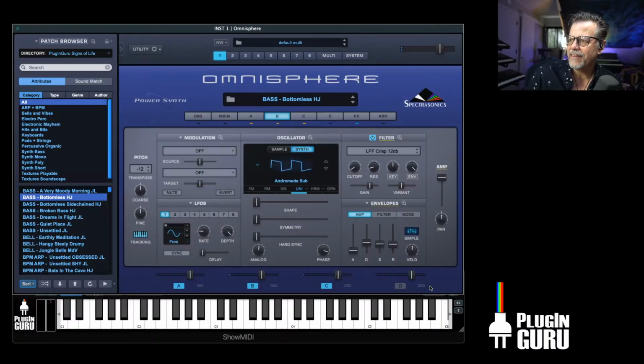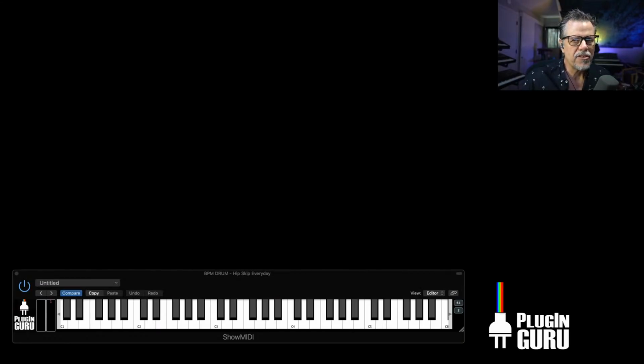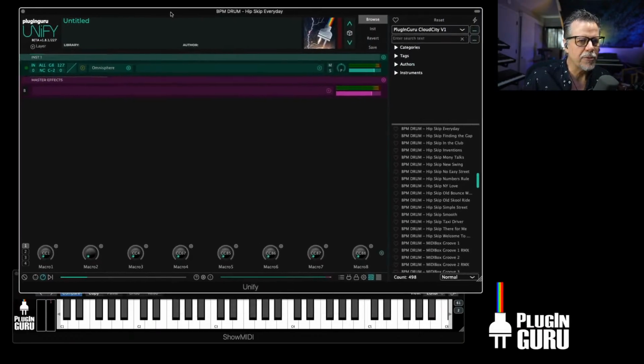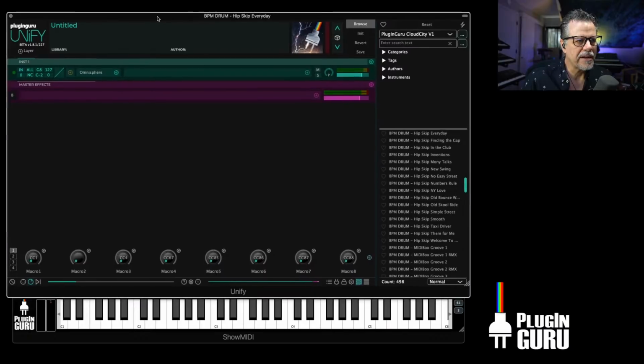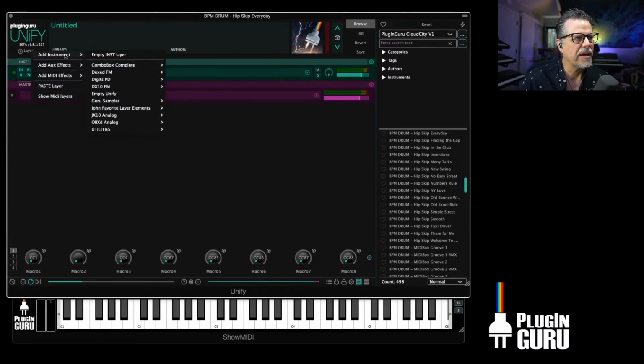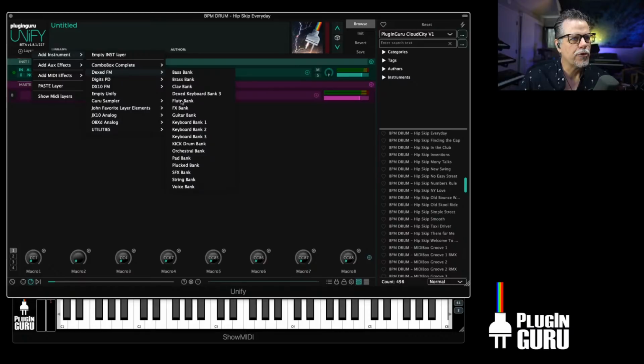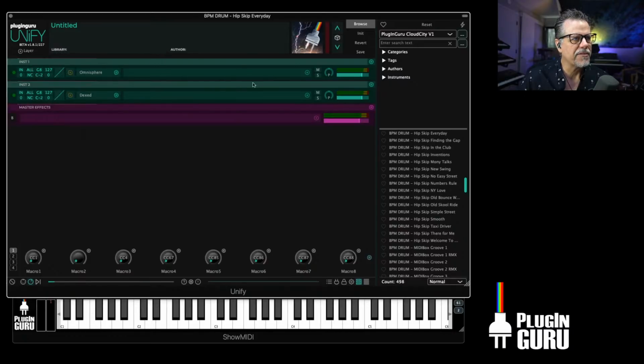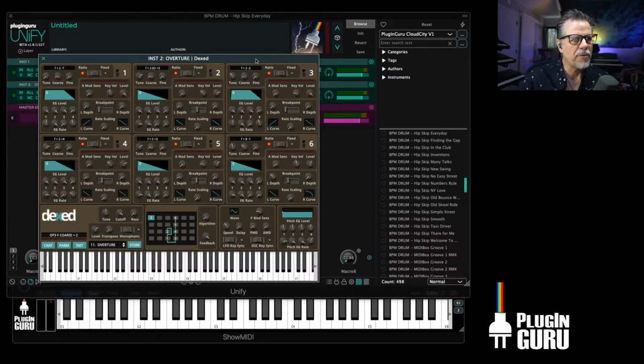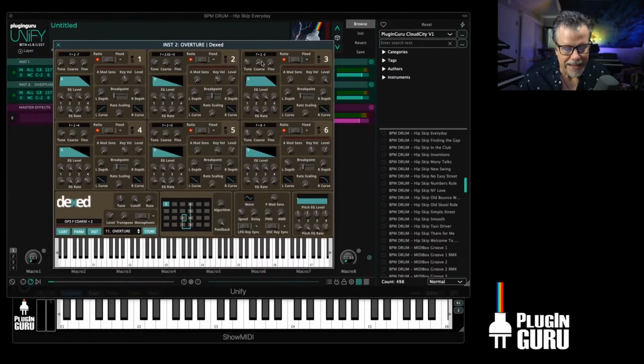How do you get DX7? How do you get DX7 does not exist? Done. So if you buy Unify, it installs a number of plugins into it. One of them being a plugin called DX'd, which if we say add an instrument layer and DX'd, I can choose one of these banks and it will give me a set of sounds. Let me mute Omnisphere. And this is a representation of a DX7 in software form.